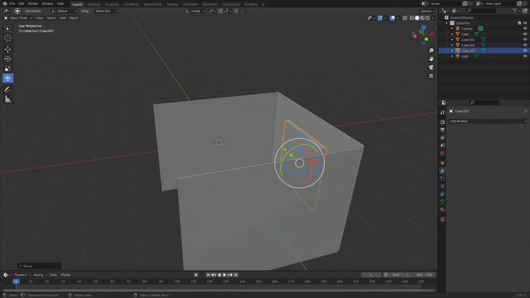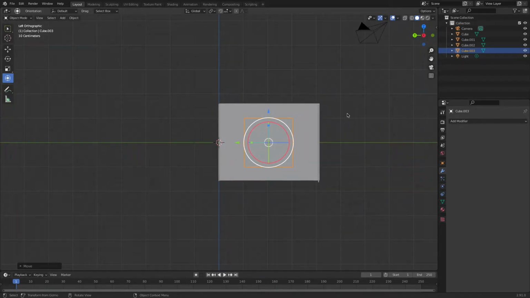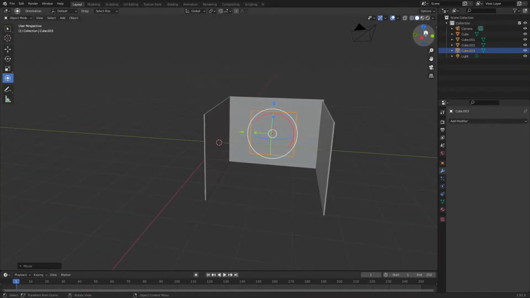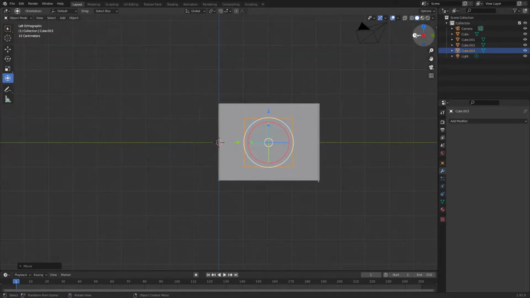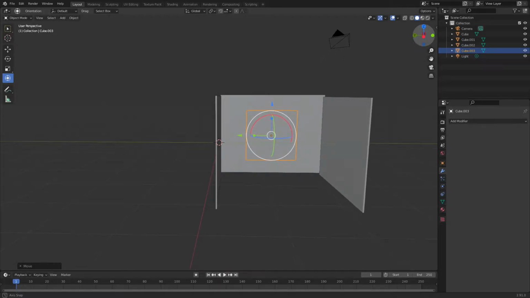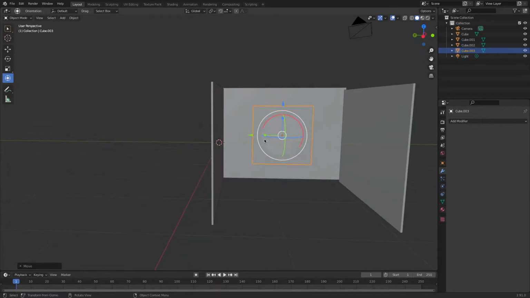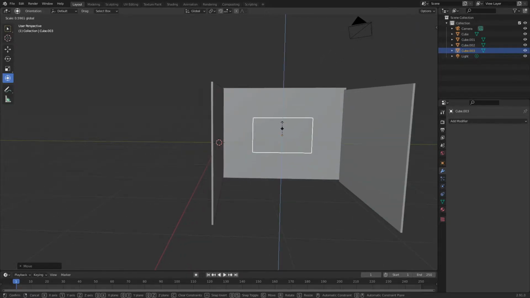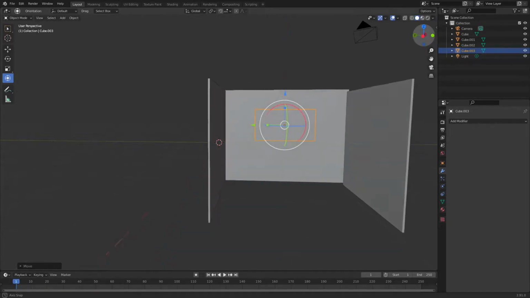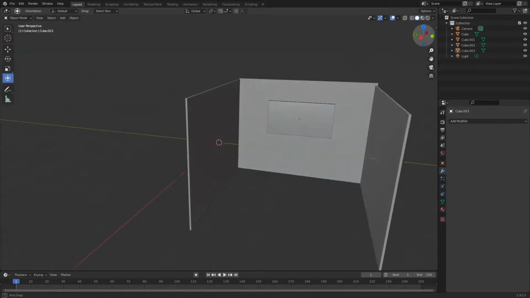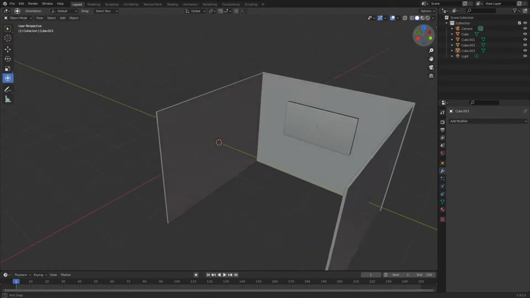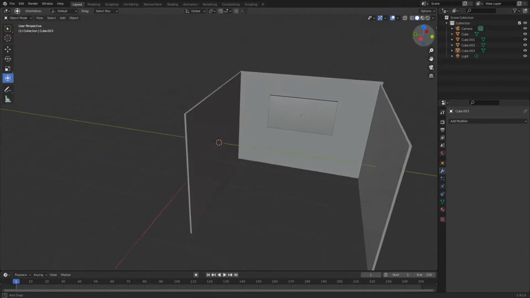Now I will see it from the x-axis. And now we will make its length a little bit smaller so it comes to a triangle. So now I will shade it smooth, by which we can see the TV clearly.